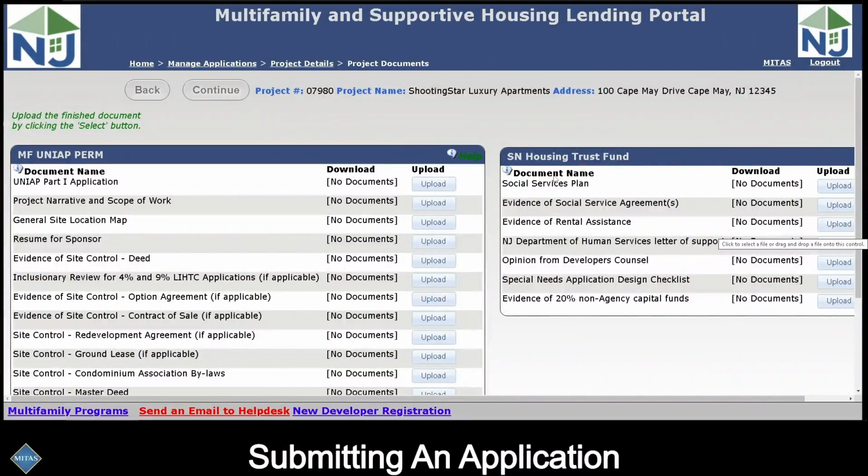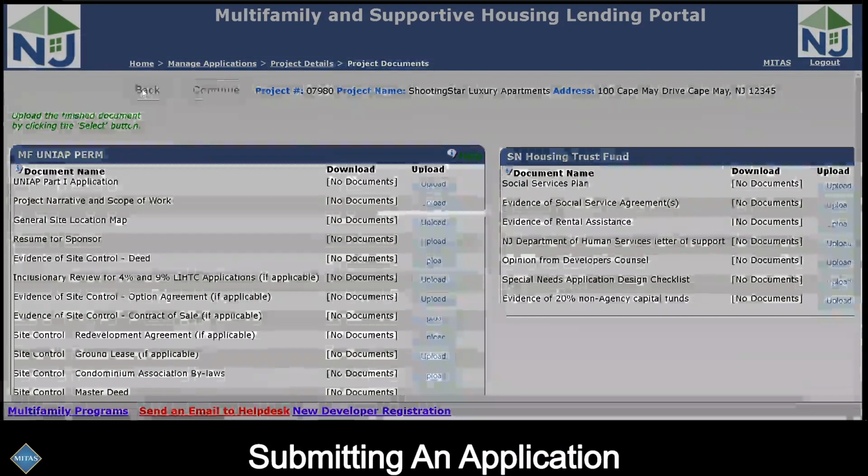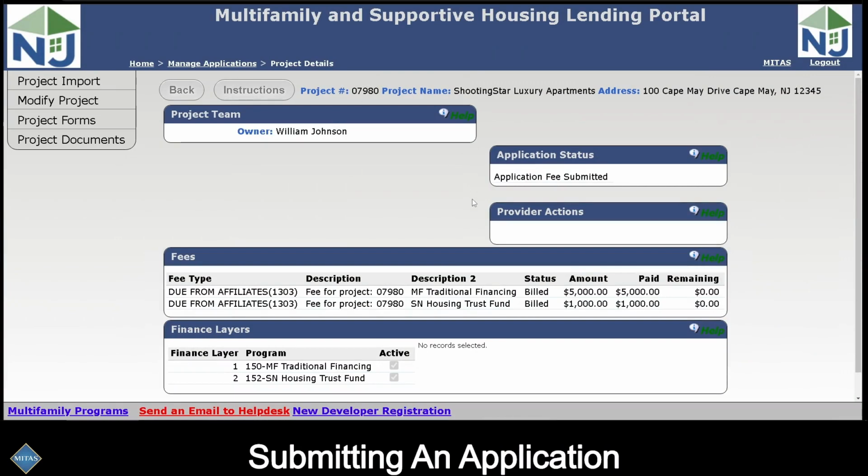Once you've uploaded all of your required documents, the back button will take you back to the project details screen. The application fees also have to be paid in order to submit. I am in application fee submitted status here, and I have paid my fees as shown by this screen, where any fees listed here are listed as paid.